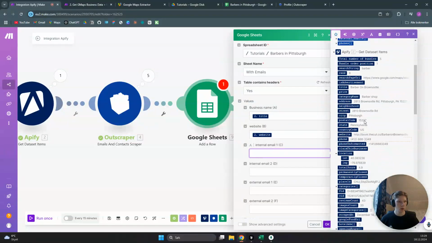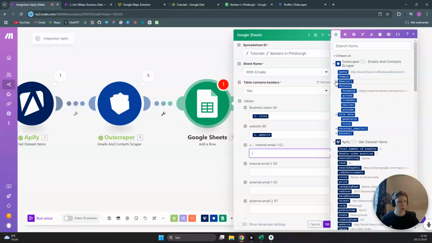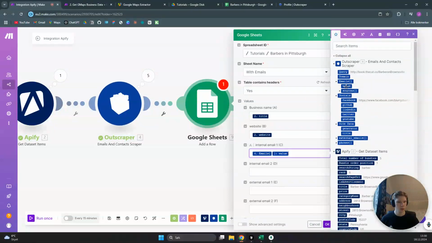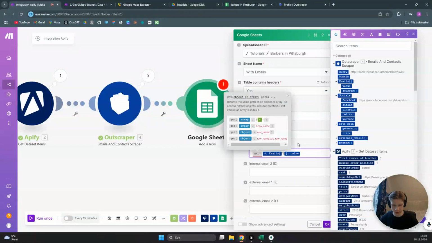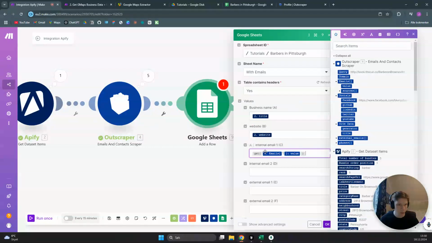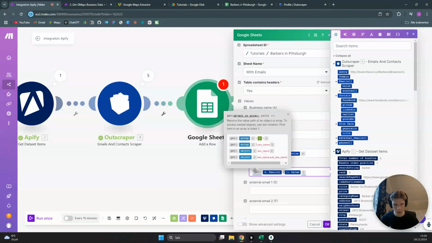And then we can set the internal email to, this is a little more difficult, to the first internal email. So we need to put, first you click the emails.value, then we need to set it to the first email. We need to say get, and within a parenthesis, before and after, emails 1 value. And then we can copy this down to internal email 2 and just change it to 2.